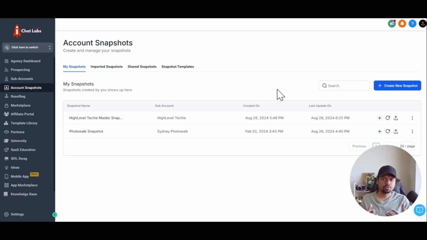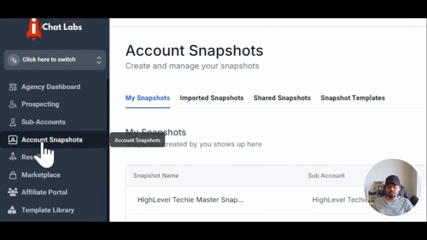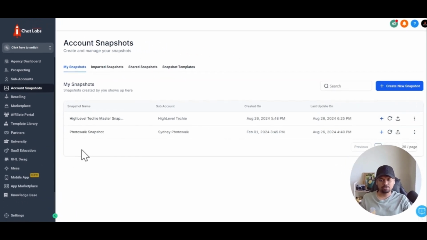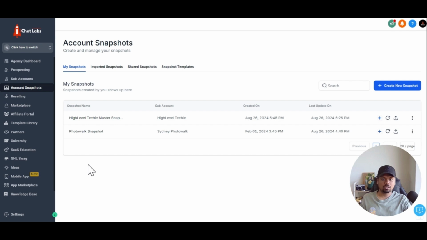In order to create a snapshot, you have to be an agency admin or agency owner, and you have to be on the agency account. So I am in the agency dashboard now, and I am on the account snapshot. If you click on account snapshot, you will see all your snapshots. These two snapshots are the ones that I have built earlier. Now what I'm going to do is build a new one.